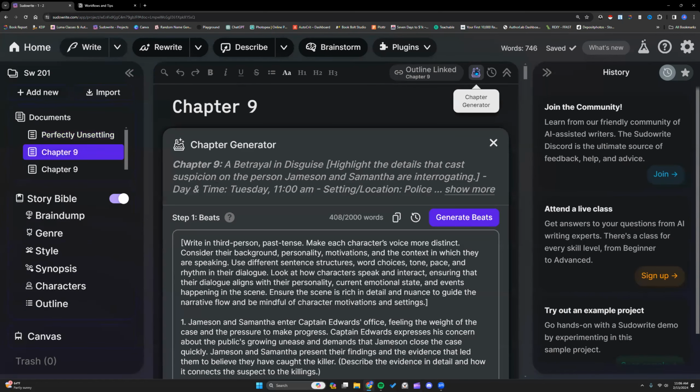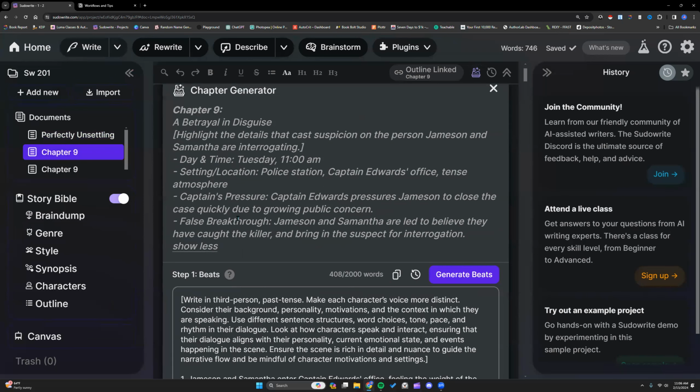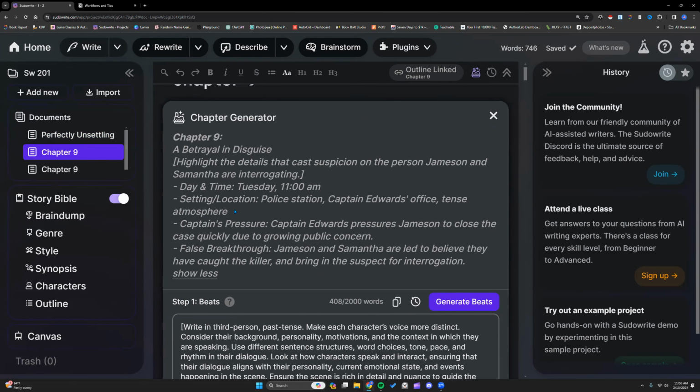For the outline linked, it will look at this one, since this is linked. But if I was in a blank document, of course, obviously there's no outline section for it to look at, so it would not reference the outline at all. But we'll look at the one that's linked.